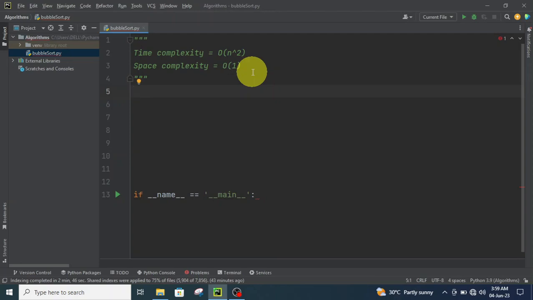But let's dive straight into implementing the bubble sort algorithm. There are two ways in which it can be implemented. Like I said earlier, one is the iterative method, and the other is the recursive method. We are going to start with the iterative method in this video. In my next video, I'm going to show you how to carry out the recursive method. So let's start. The first thing we are going to do is create a function which takes in an argument.